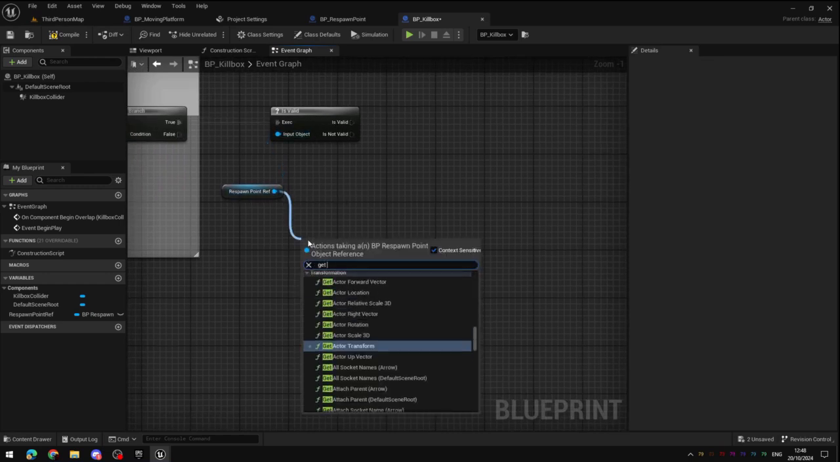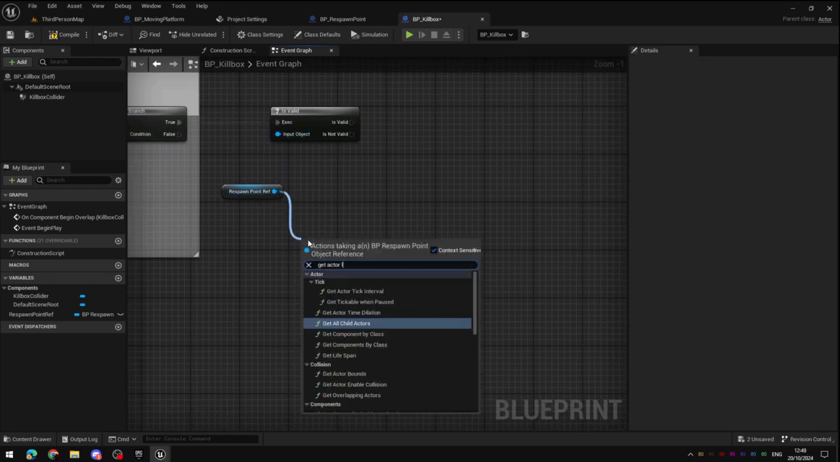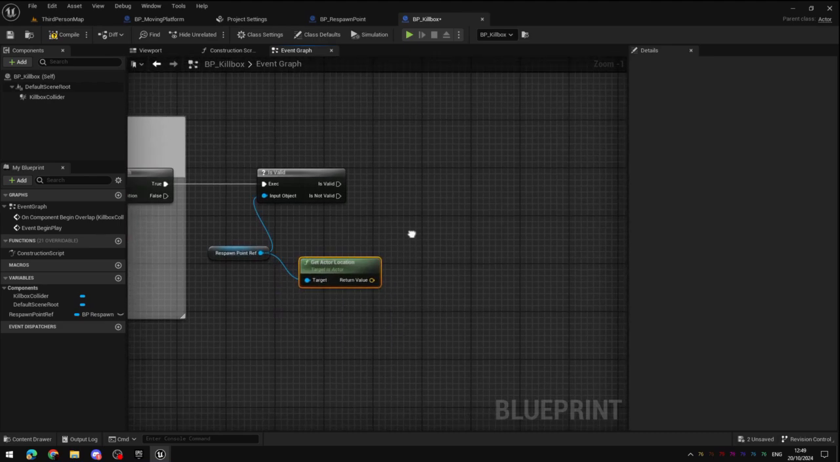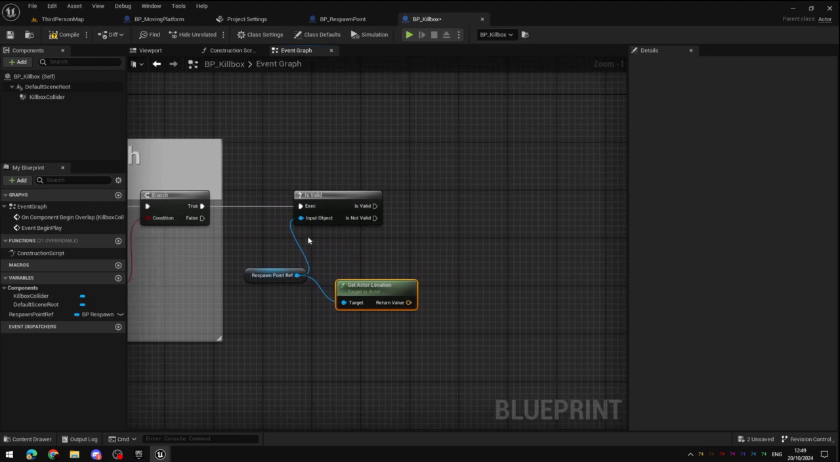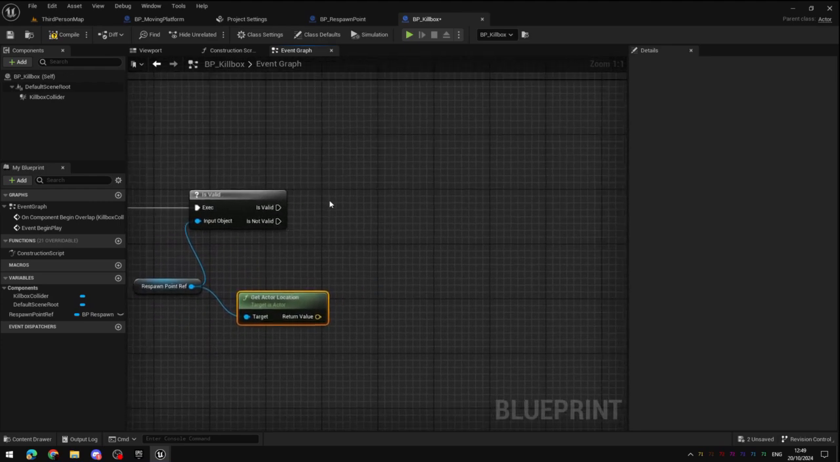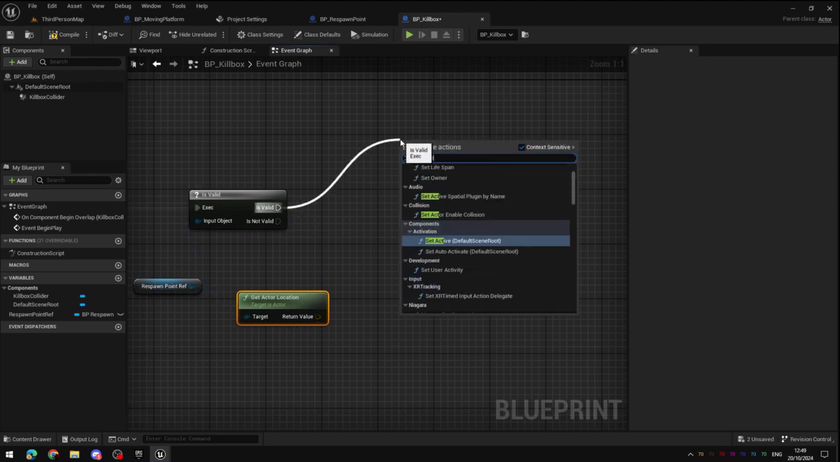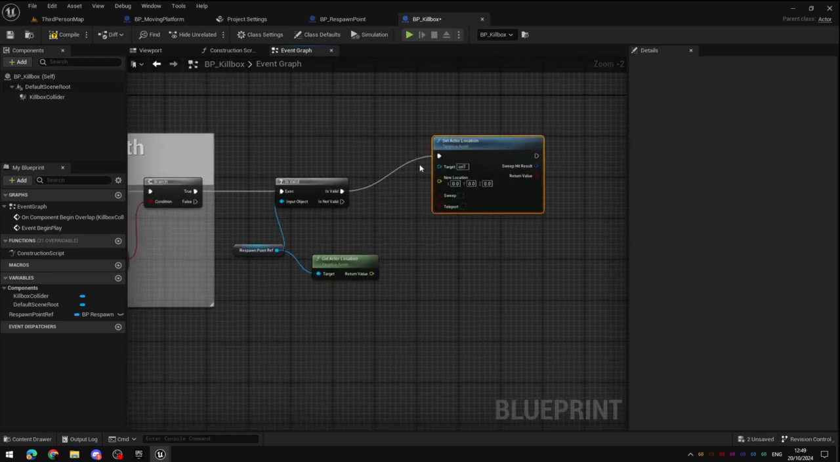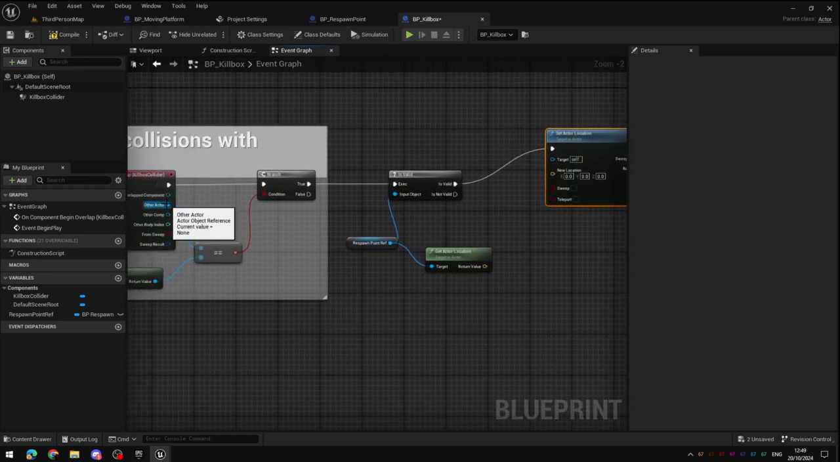We can get the actor location, and this will tell us where the respawn point is in the world. And if we have touched the kill box with our player character, the next thing we want to do is to set actor location, and the target actor is going to be the one that just touched the collider. So this is going to be the player.